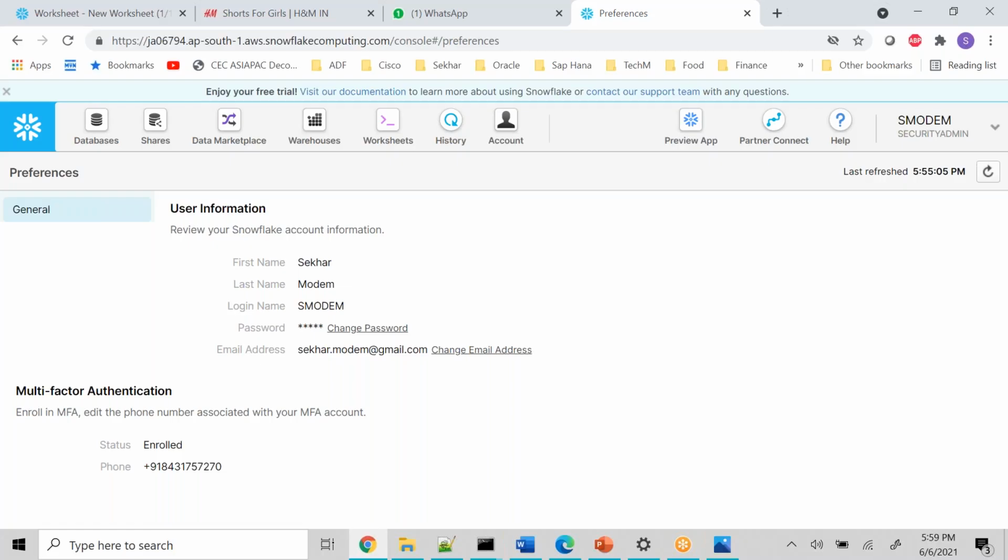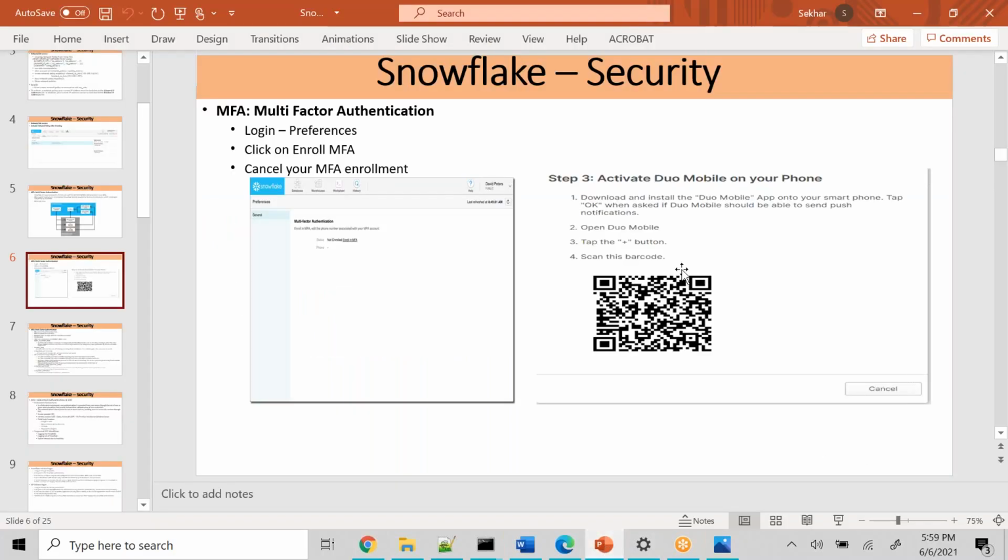Okay. So if you don't have the app, the first time you install the app, it shows you a barcode. You can scan it. Sorry, no, there.